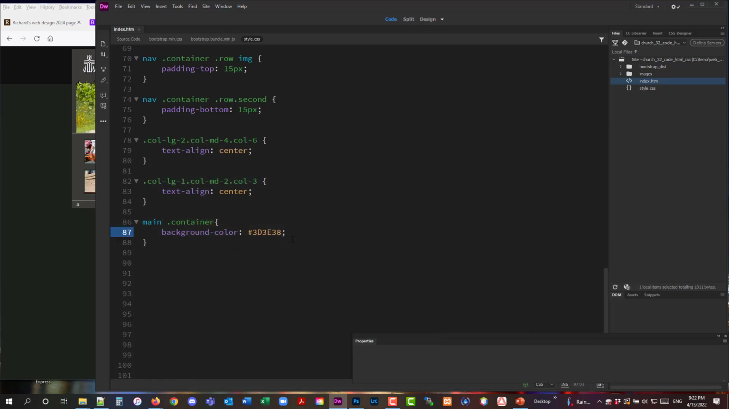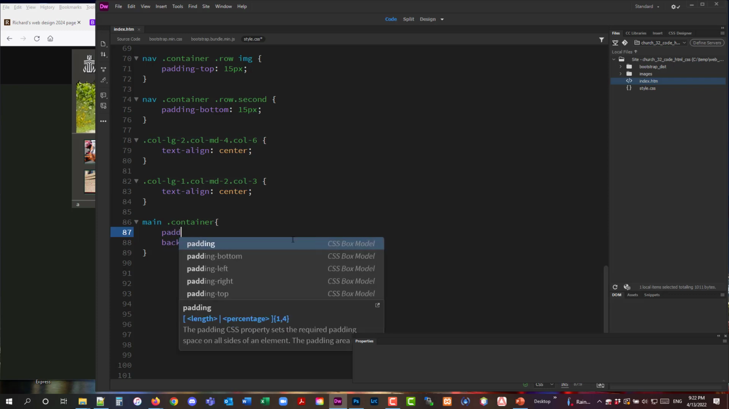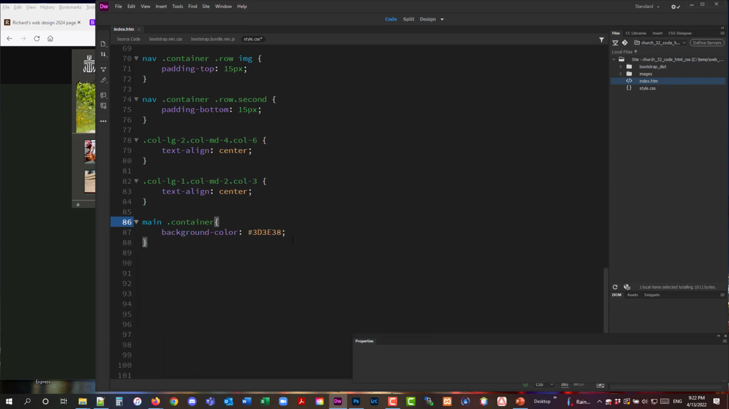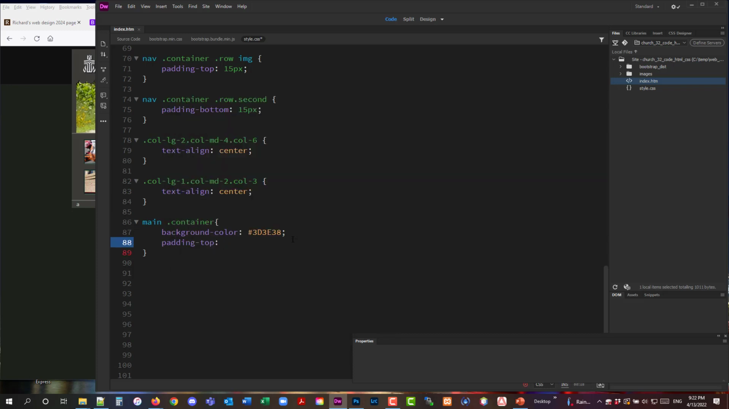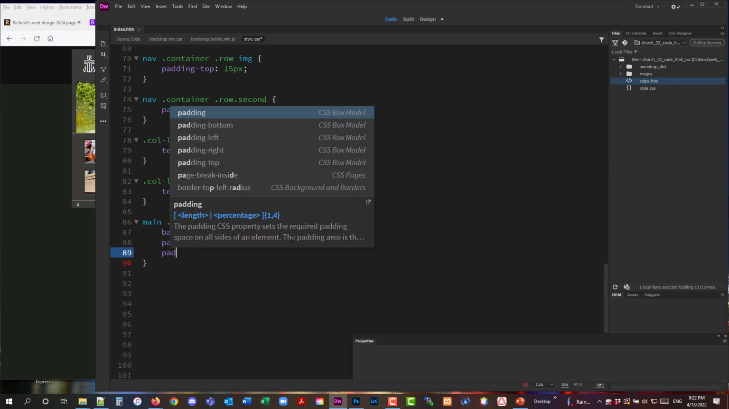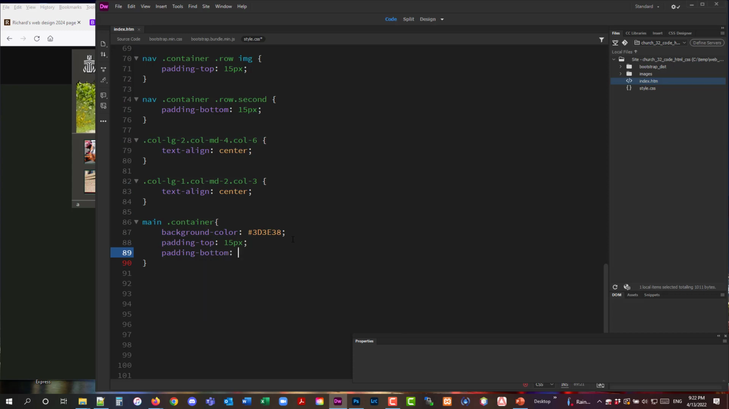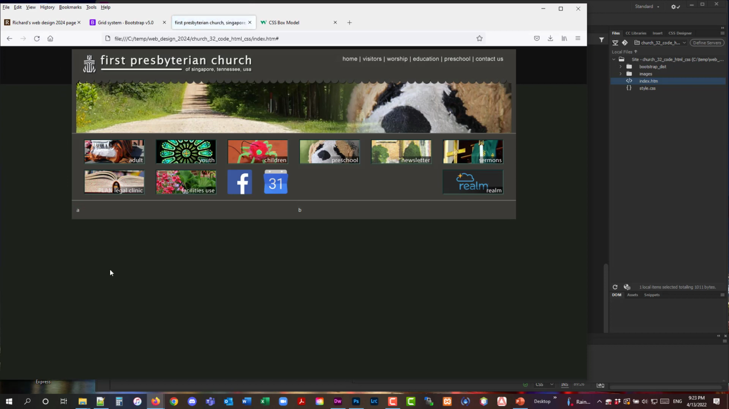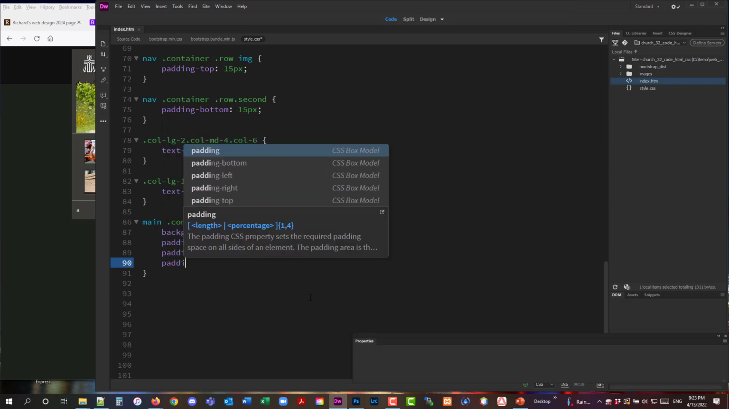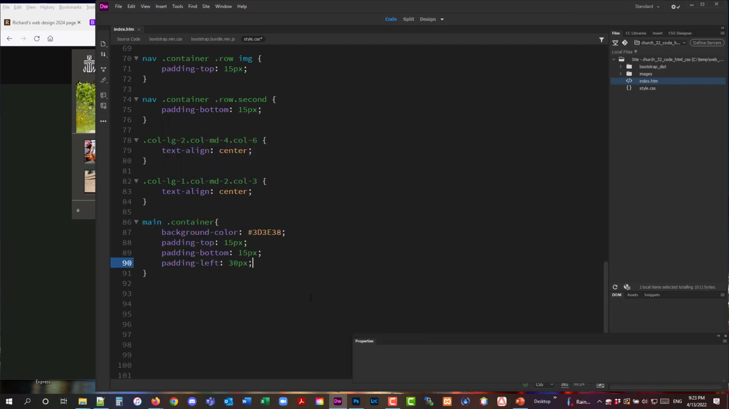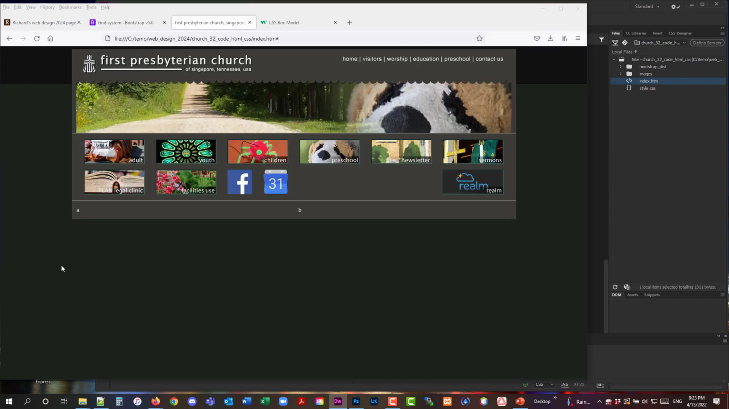Of course, there's a shortcut for that, but let's just do padding. Padding top is 15. Padding bottom is 15. So immediately you see that they start to expand. And then padding left is 30. Padding right is 30. Okay, so now they are in the correct position.